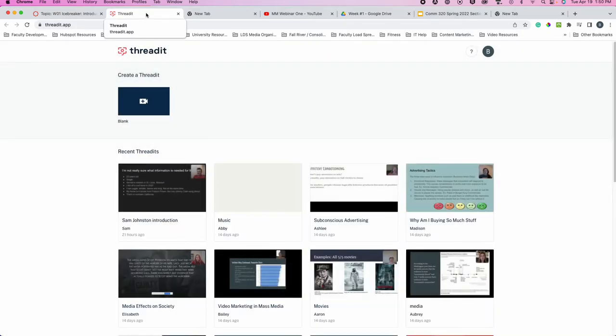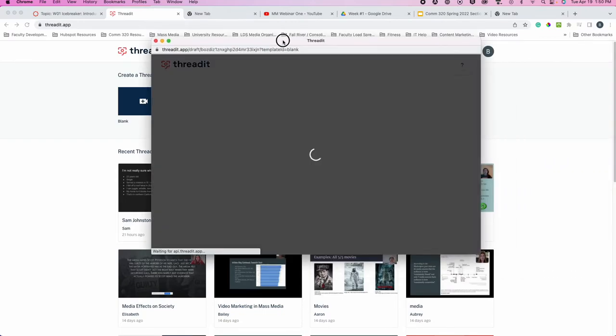If you don't already have an account, it'll ask you to make one, and you need to have a Google account. And so this is what it looks like, and here's my account I've got set up, so make sure you do that. And then you're going to create a Threadit right up here, and you see down here I have some Threadits and some from our class already. So click on the blank Threadit, and it's going to bring up this pop-up window.